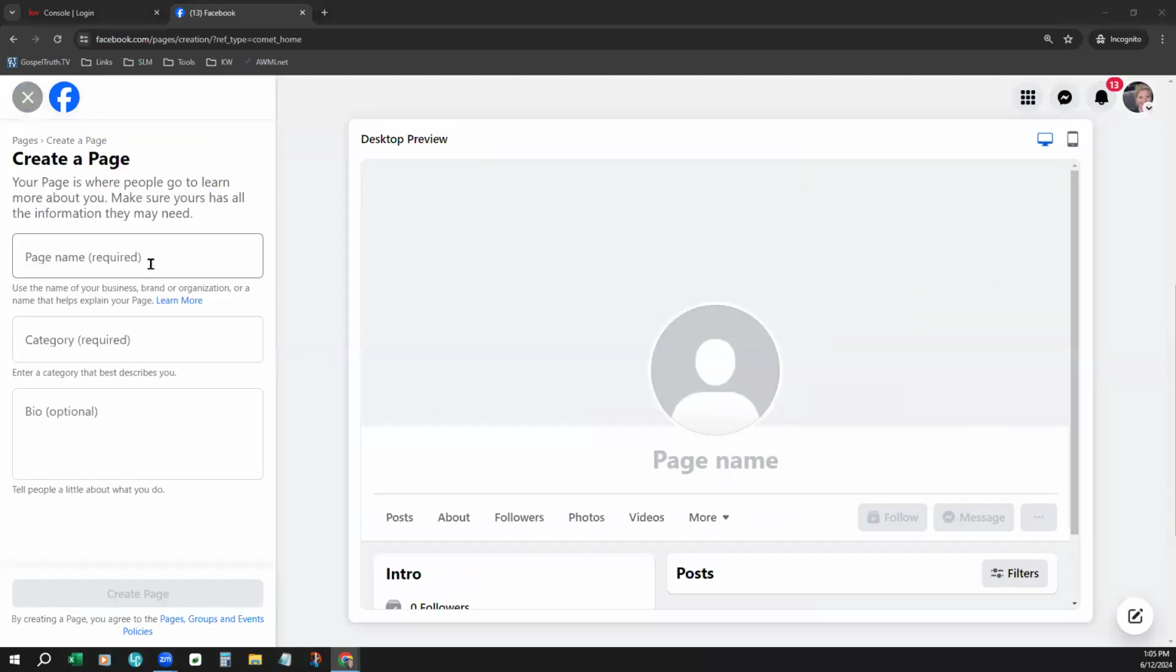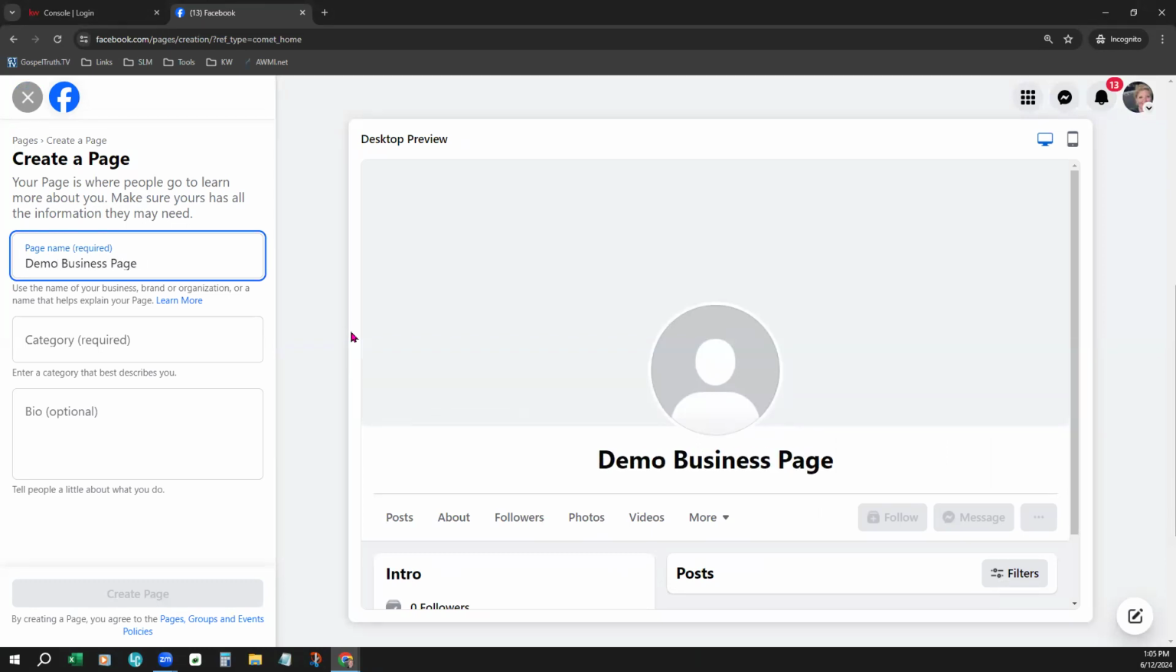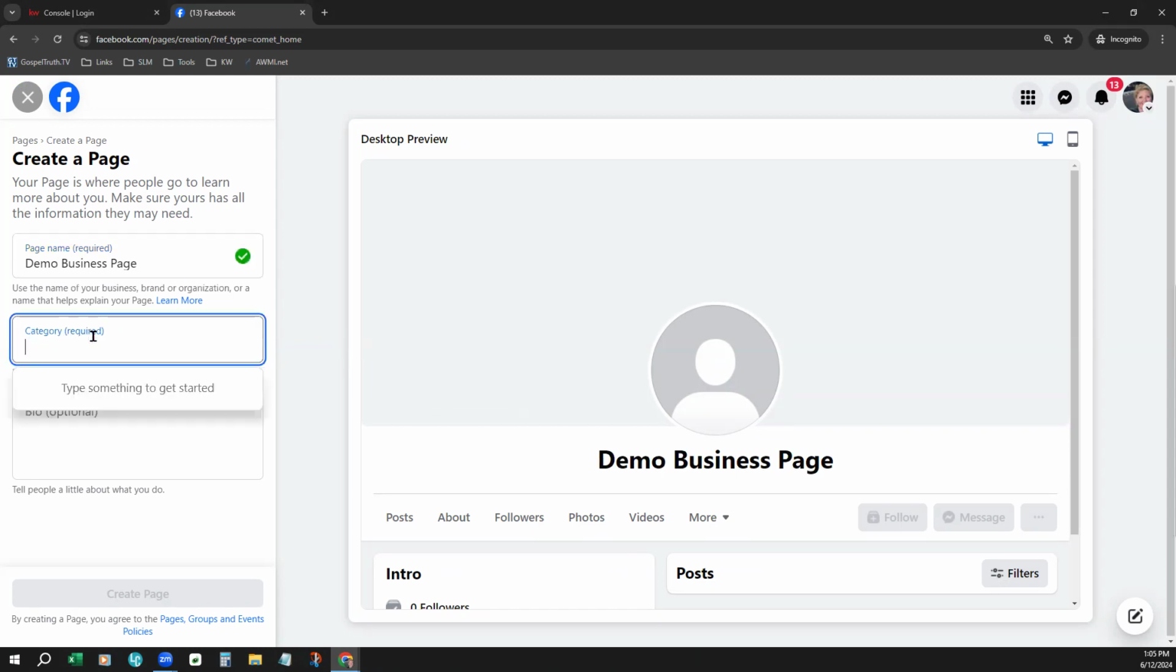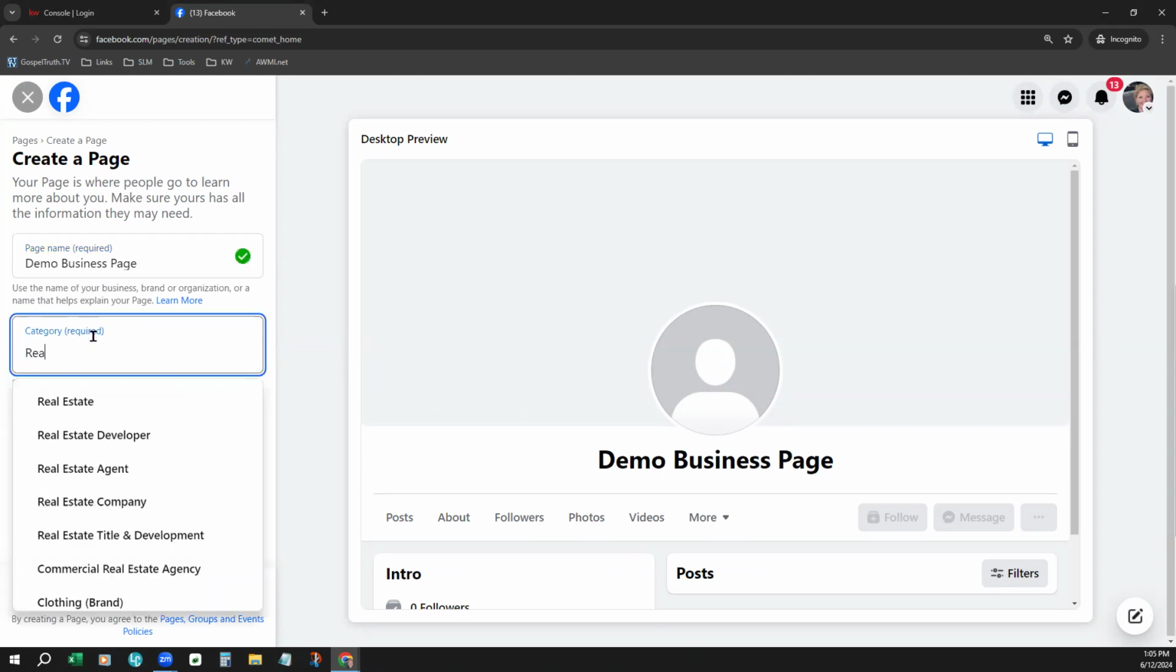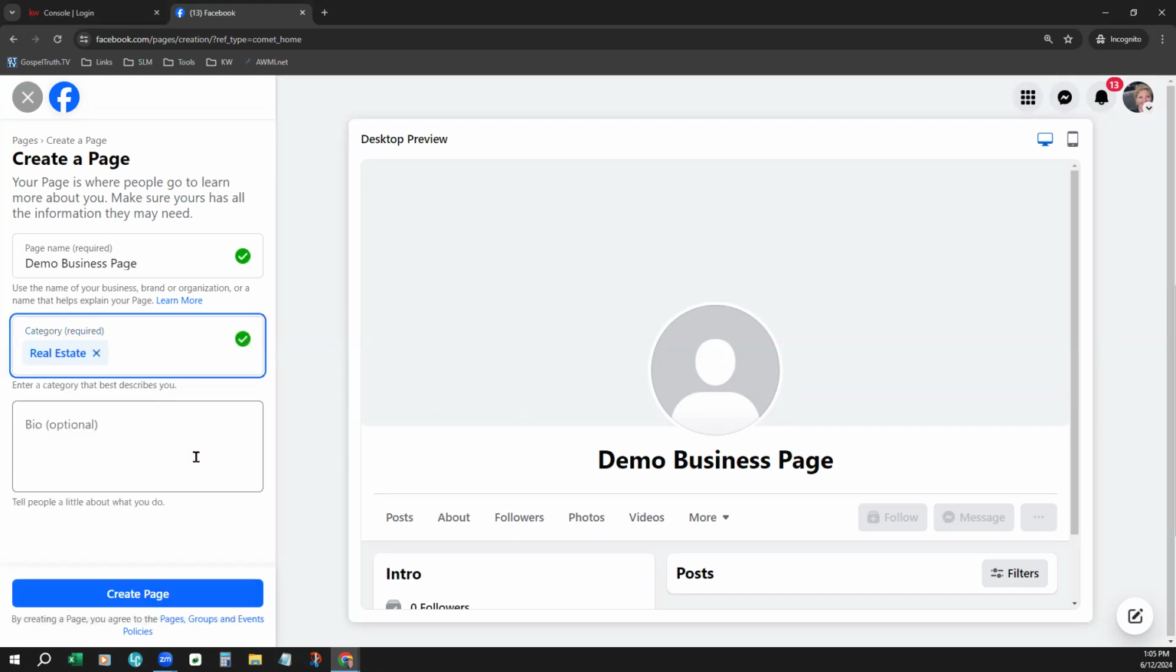On the left-hand side, it's just a few things required to get it started. So you can enter your page name however you would like that to be displayed. You can also choose the category. This is a required field, so you can just begin entering real estate, and there's several options that you can choose. You can choose more than one. Bio is an optional field.